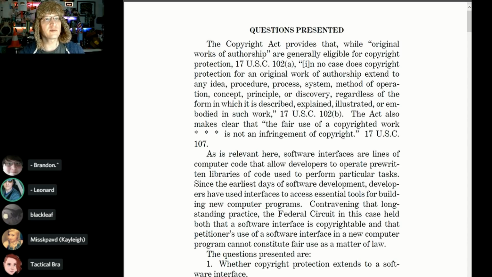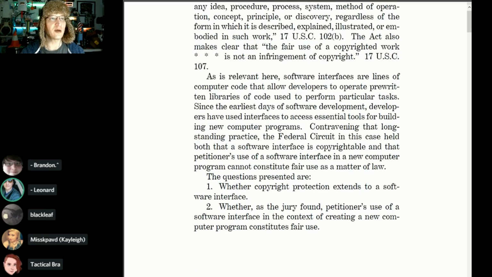Yeah. This starts off: The Copyright Act provides that while original works of authorship are generally eligible for copyright protection, in no case does copyright protection for an original work of authorship extend to any idea, procedure, process, system, method of operation, concept, principle, or discovery, regardless of the form in which it is described, explained, illustrated, or embodied. The Act also makes clear that fair use of a copyrighted work is not an infringement of copyright.